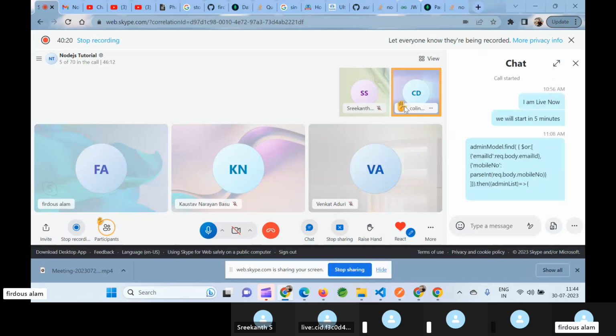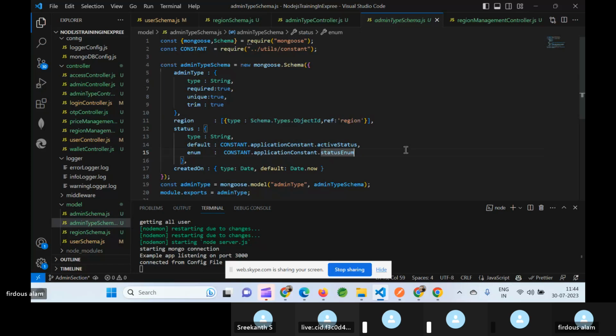Inside of the populate function, what are you passing? The name of the key. Okay, populate.